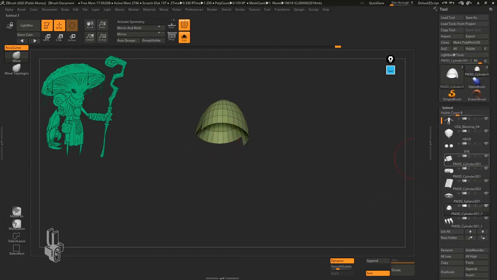But let's go back into it. I want to try to assign a polygroup to this area, but this one is not the greatest selection.